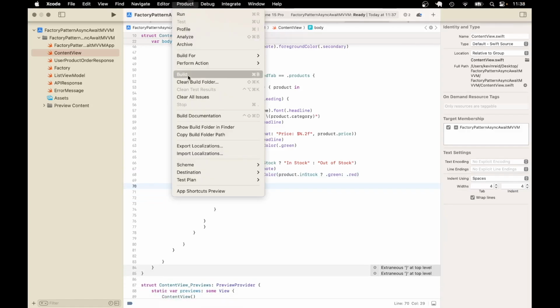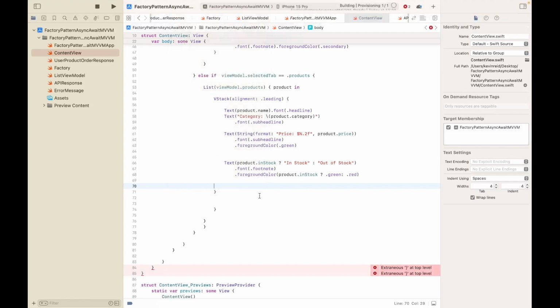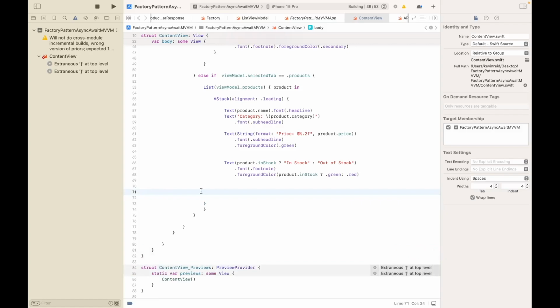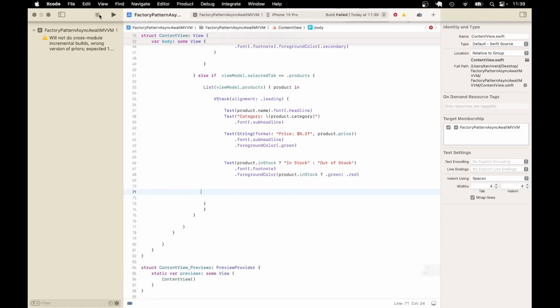I'll just compile it. I'll have to delete 2 of the brackets. Let's delete these 2 on line 71 and line 74. We'll recompile it.